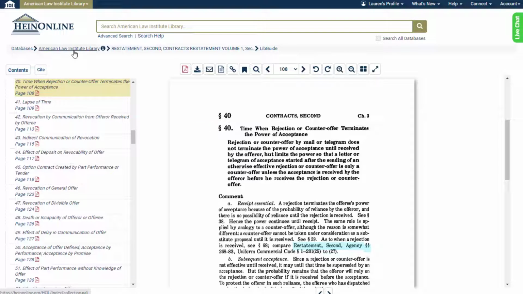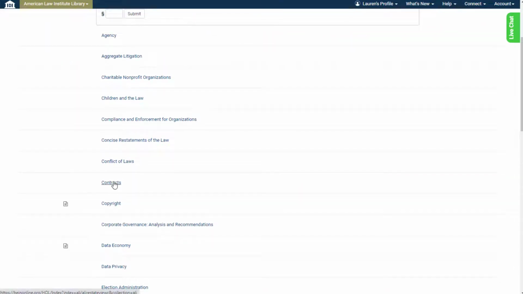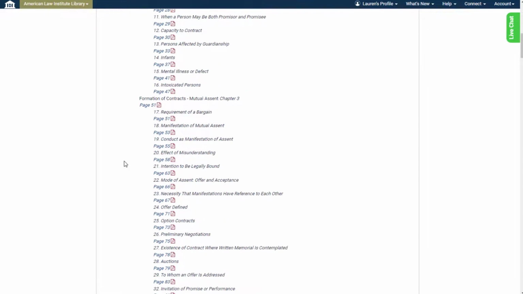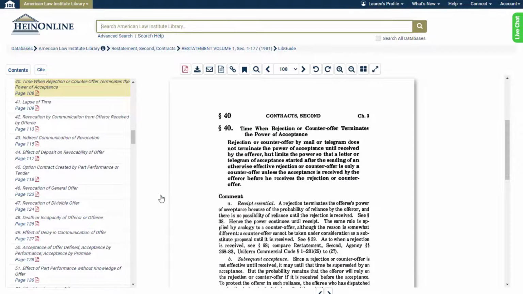You can also find this section by browsing through Restatements of the Law, Contracts, 2nd edition, and locating the section number from the indexing our HeinOnline team has done for this title. But the section locator tool is much quicker.